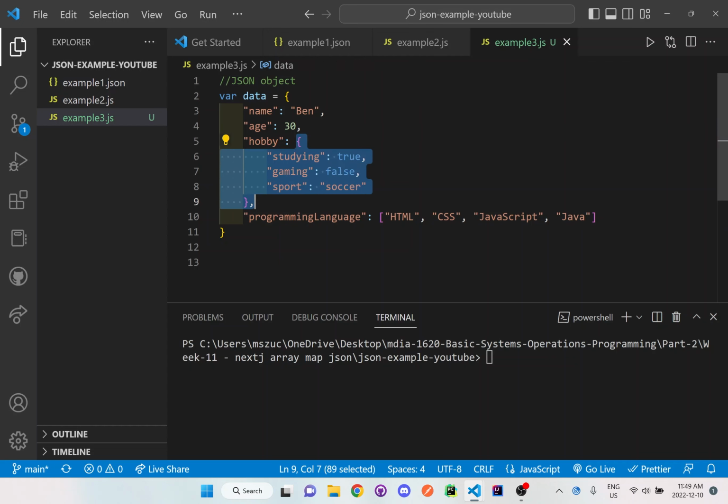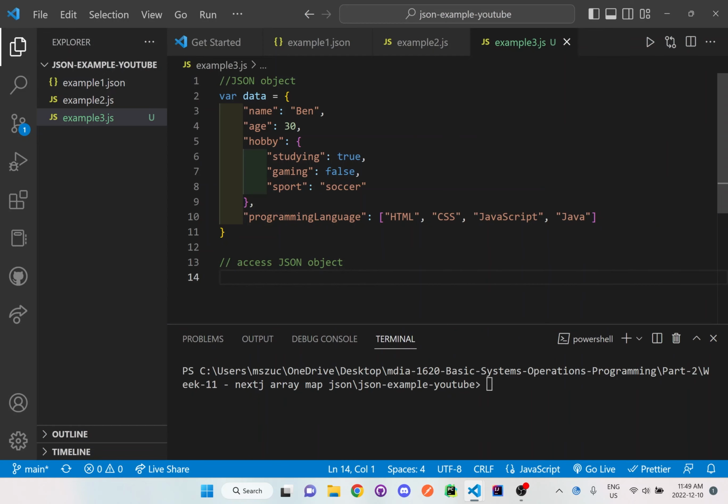This is a JSON object because it contains multiple different information, and we have a programming language area which contains an array of information, so we can grab it based on the position itself as well. So let's say we want to access the JSON object. So in order to access any information from this object here, let us try to call some information. So I'll do console.log data.name. So we want to call Ben here. And then I want to console.log data.hobby.